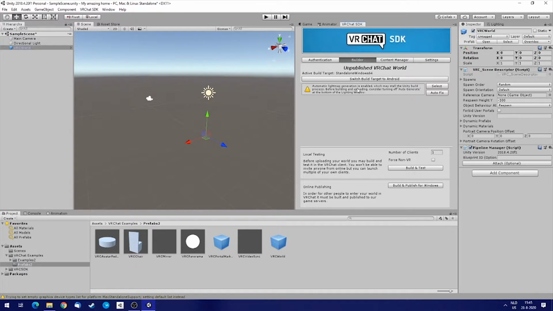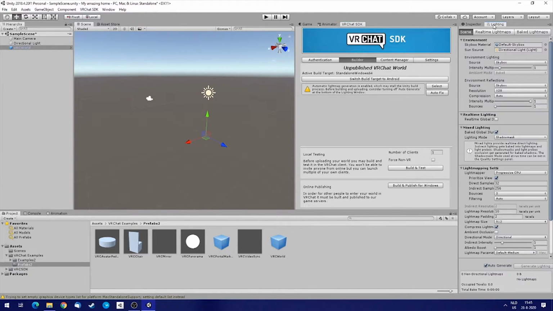and it's stating that the automatic light map generation is enabled. We can just auto fix it by pressing the button, but you can also go to Lighting over here and just untick this little box, and that will solve the problem. Okay, let's stay in the Lighting.